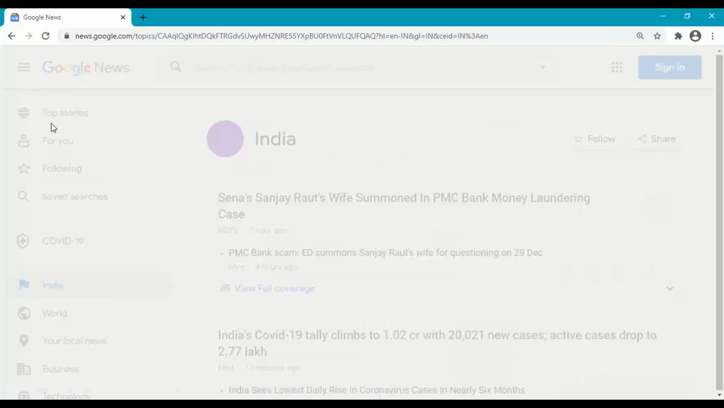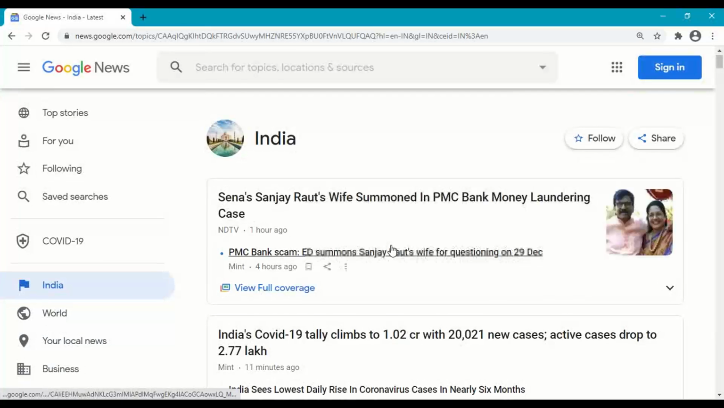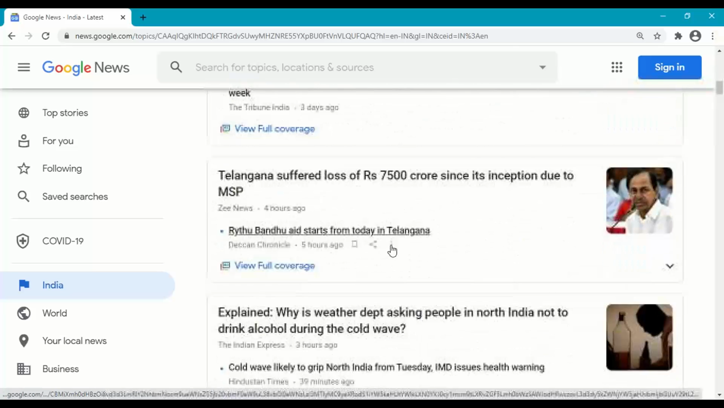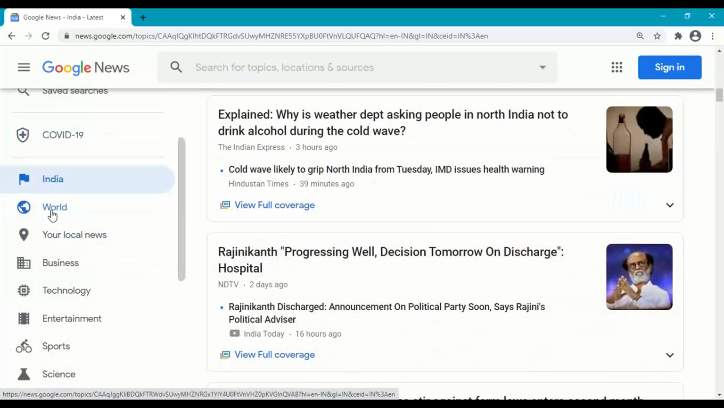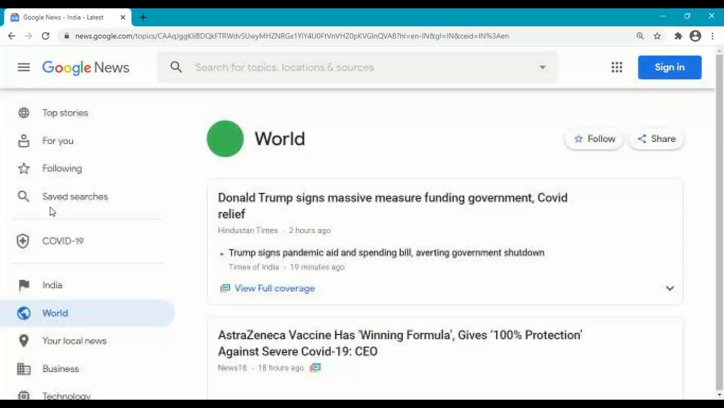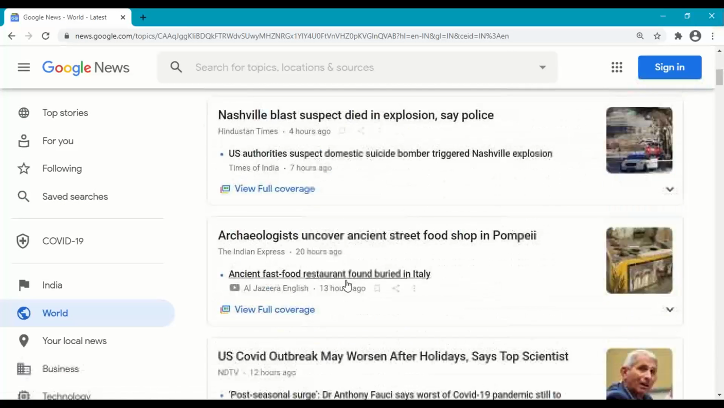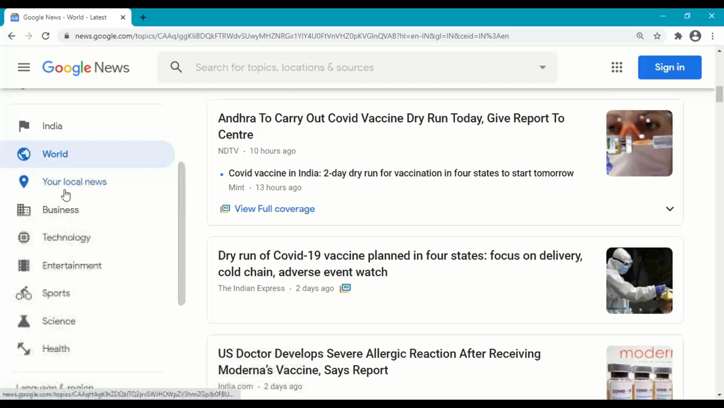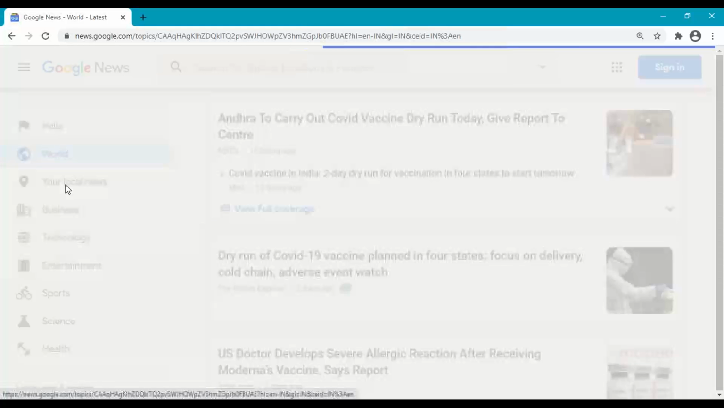I'll be getting another web page here, the India news or national news web page. Okay, next I have world news. Click on the world link, and I'll be getting the world news web page. Next I have local news, Hyderabad news.